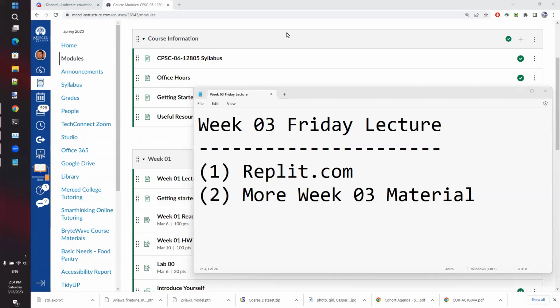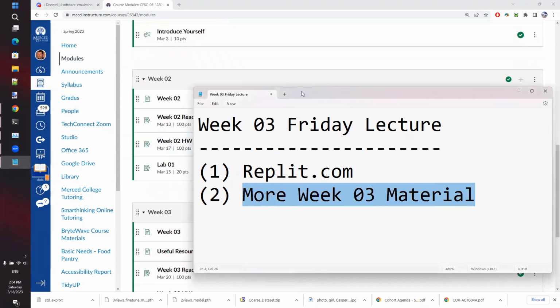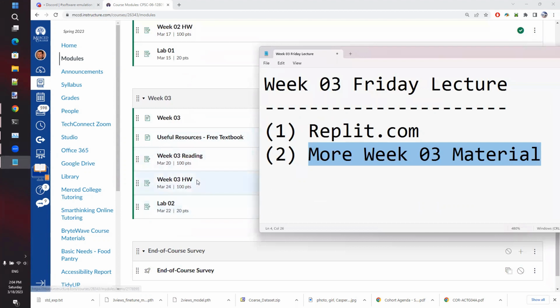Okay, everybody. This is the week 3 Friday lecture, and what we're going to be doing today is basically just going over more week 3 material. We scroll down here to week 3. We will see that there's a reading and a homework, and we'll work on those. Also, there is a lab 2, which is due next week, and there's a video in there that you can watch that will walk you through it.